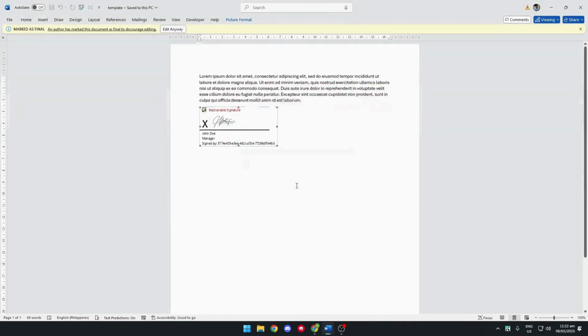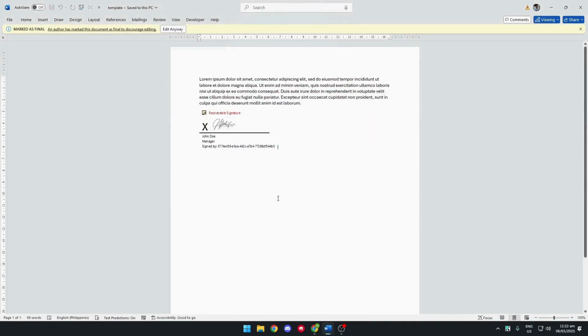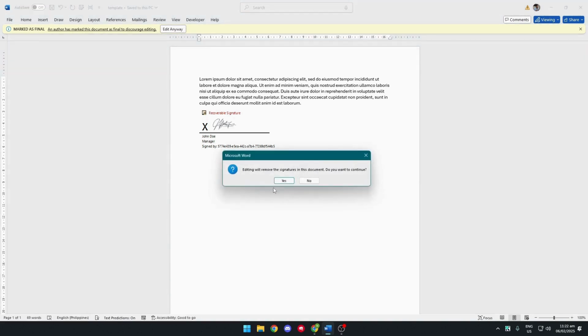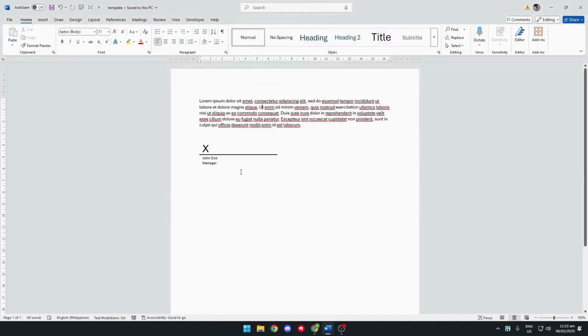And doing this will finalize the document, meaning that you can no longer make any changes as long as the signature is here, as you can see. However, if you click this button, Edit Anyway, that will remove the signature and make it editable again.